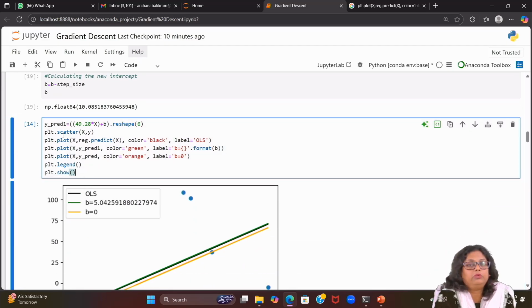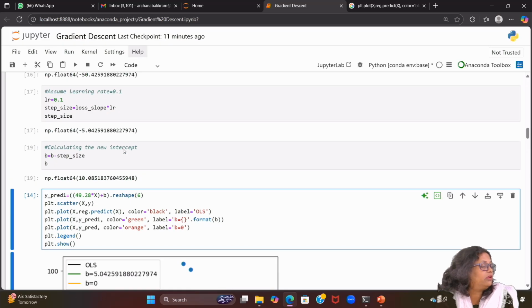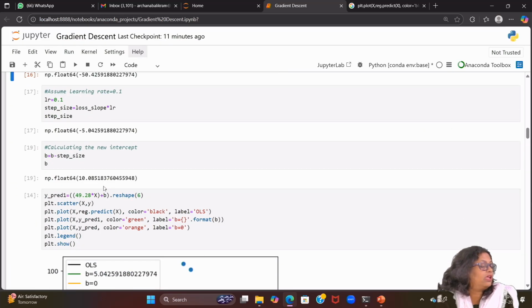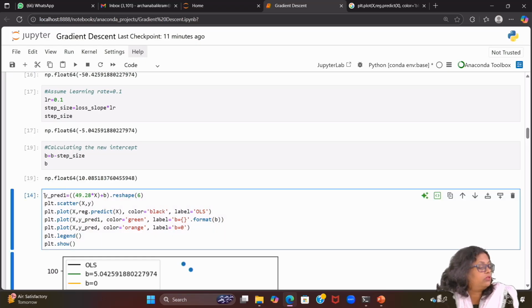Now we are at the new B and we want to check the change in the R code. So now we calculate the y predict. To calculate the y predict, we need m, which we are keeping fixed here. So m we get from this one. This way we calculate the y predict, y equals mx plus b.